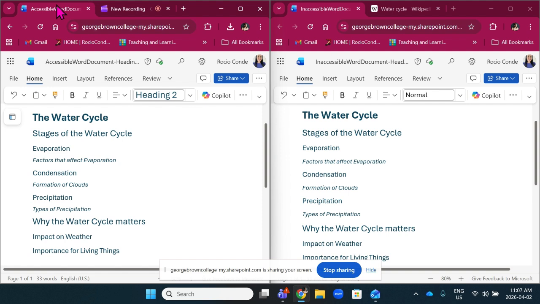This is essential for learners who use assistive technology, but it is also very helpful for all users because it gives clarity and consistency and order to your content. So let's take a look.